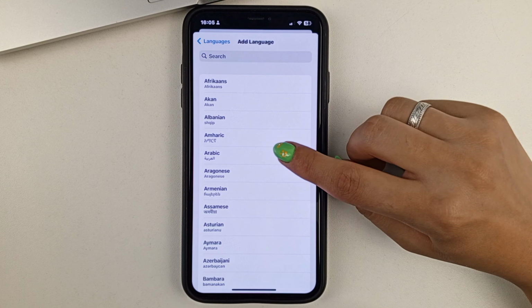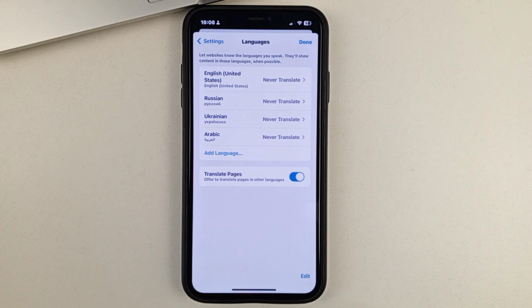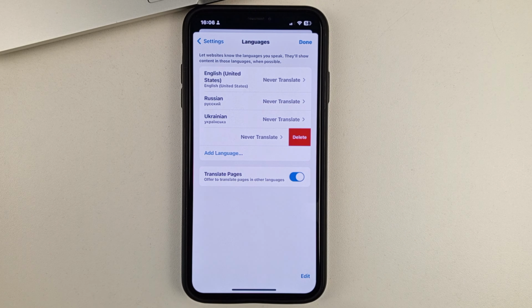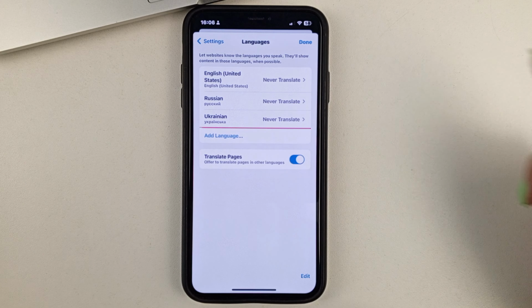And then, if you just click on it, it'll be added instantly. In the same way, you can remove a language. To do this, swipe from the right side to the left. You will see the word Delete appear. Click on it.